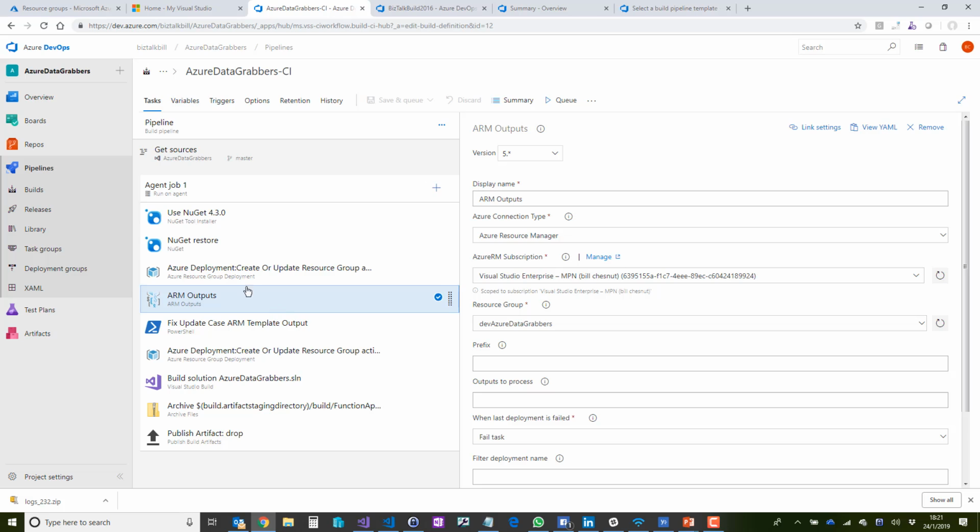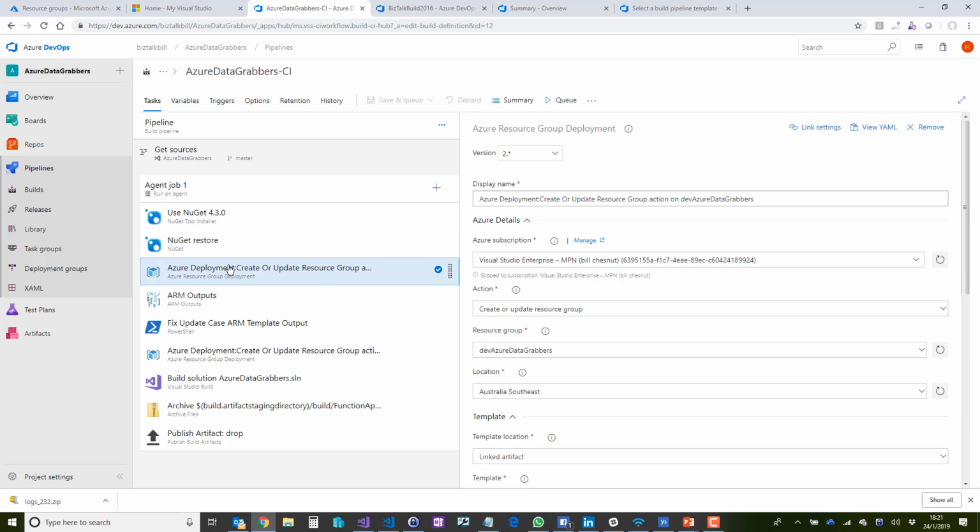There is a bug with the ARM templates returning output variables. It doesn't actually maintain the case that you put the variable in. So if you have a capital letter as the first letter of a variable, it makes it a lowercase when it comes back. So that breaks the variable replacement in the web config or an app settings.json file, something like that.